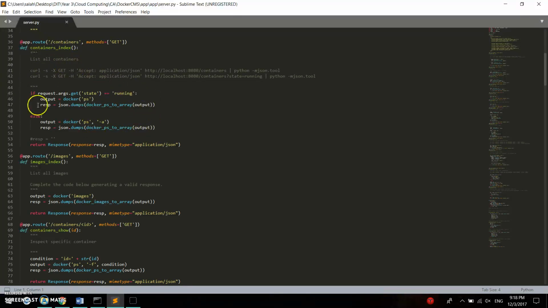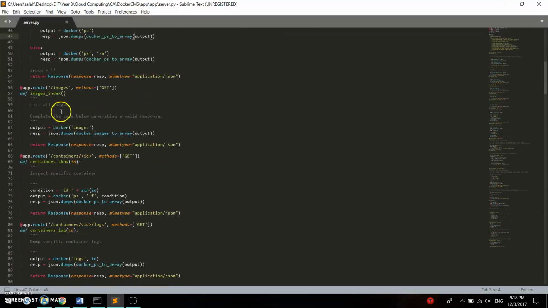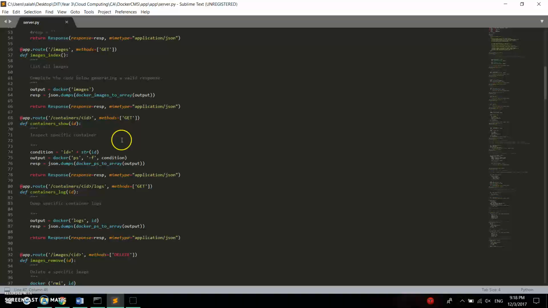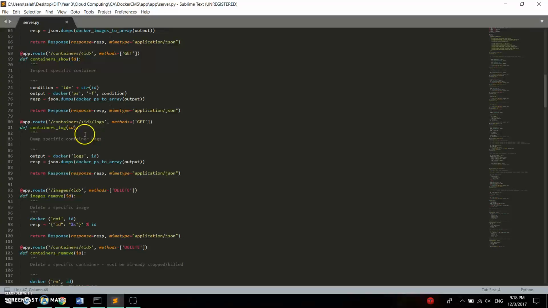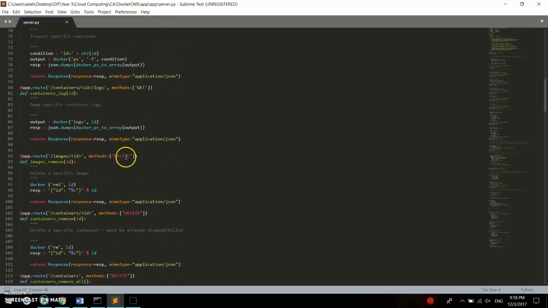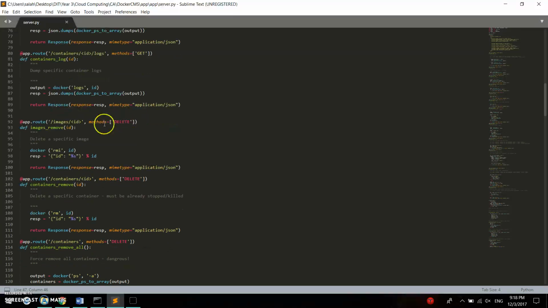Right, so nothing really complicated here, it just calls the docker command ps -a, or just ps if you only want the running ones. The images, just docker images. Containers by ID just gets that ID using the condition, which is ID equals ID. And then it gets the logs, similarly docker logs with the ID, then returns a JSON file.